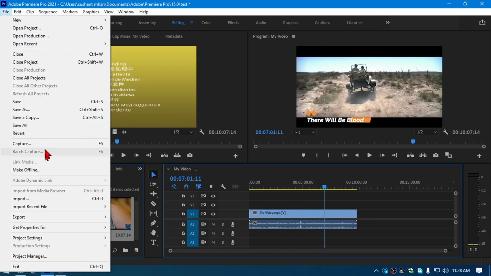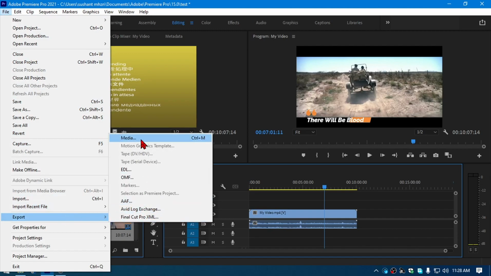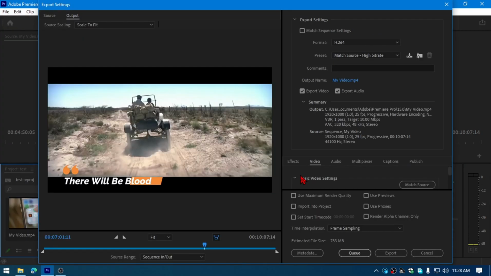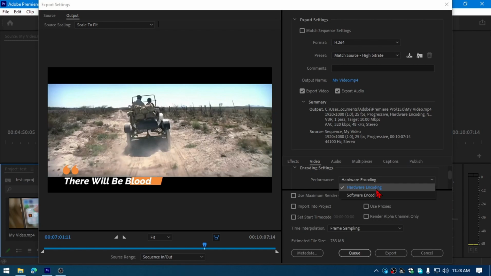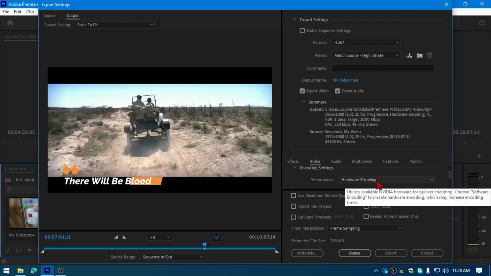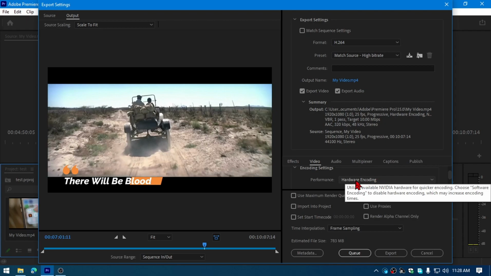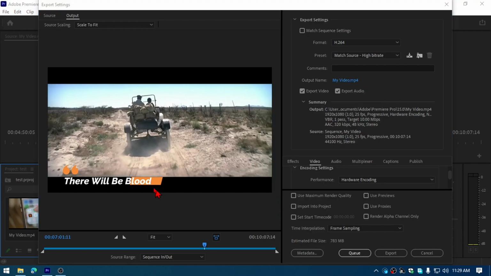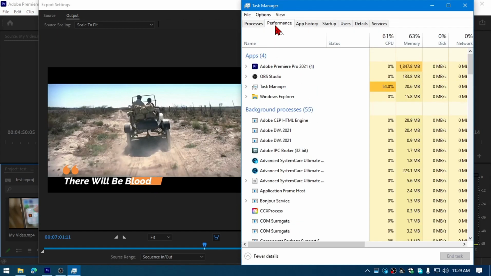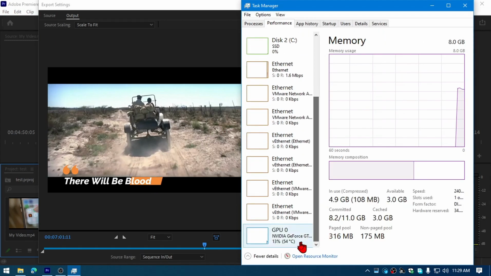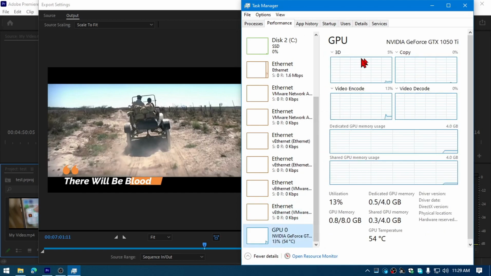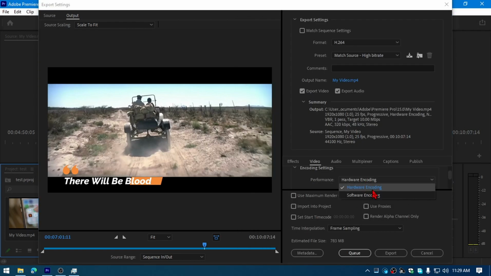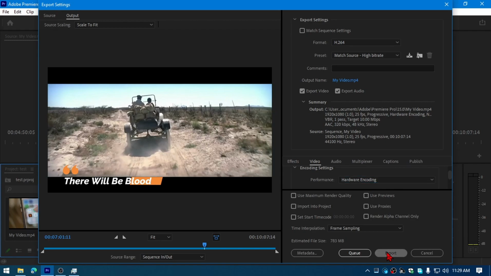So click on File and go to Export, then click on Media. So now from here, go to this Video tab. Okay, click on Video tab. Now you should be choosing hardware encoding in the performance setting because this is what the GPU will be using. Okay, if you choose this, the CUDA driver will be activated and your GPU will spike up just like over here. So right now I'm using OBS, so it's spiking right now. So choose the hardware encoding and then try to export it.